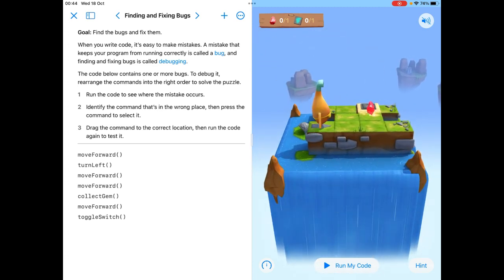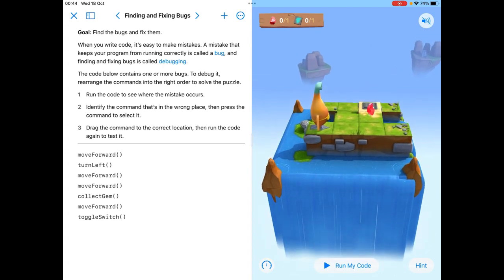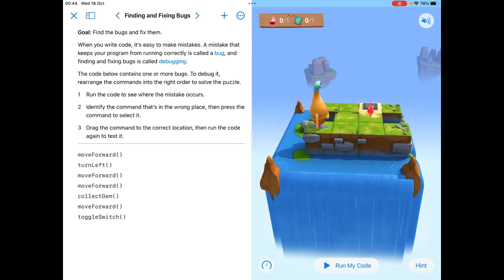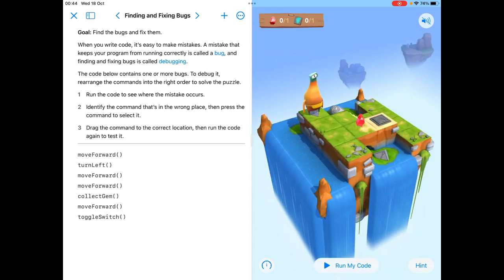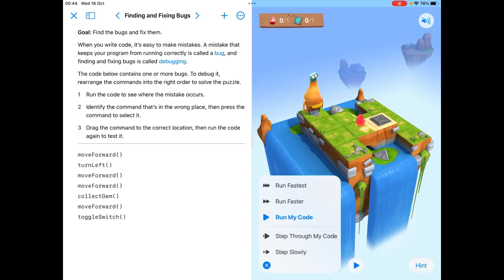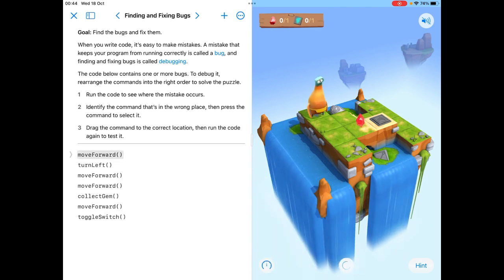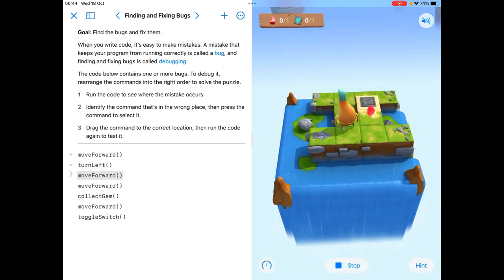So in this example, Swift Playgrounds has given us a bit of code that doesn't run properly. It doesn't have the output that we want. The output we want is obviously to get the gem and the switch turned on and collected. So we're just going to run it step by step here and see what's wrong. So we see that he misses the turn there. He just does it a bit too early.